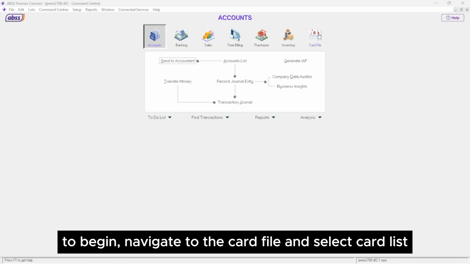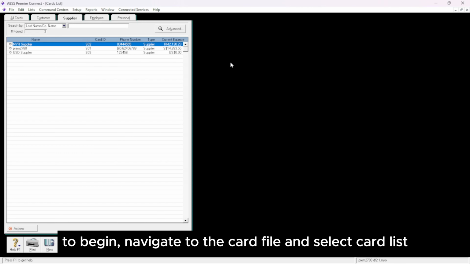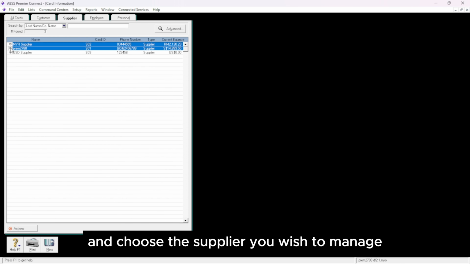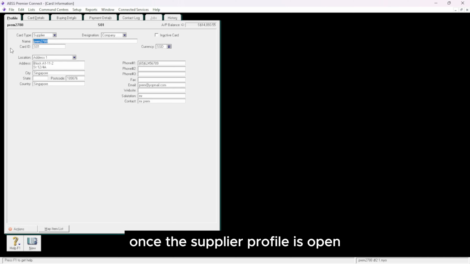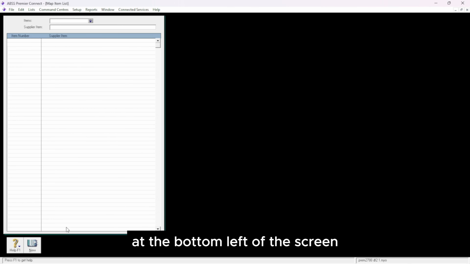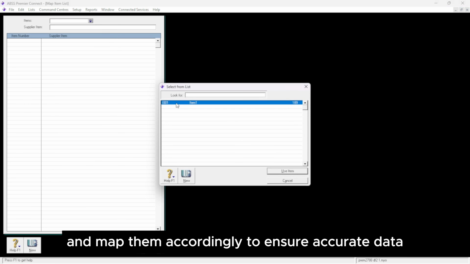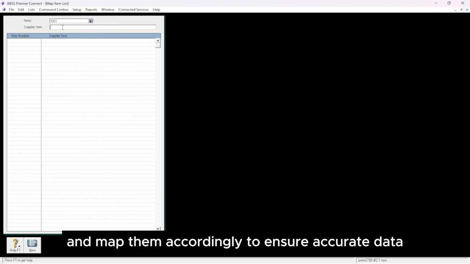To begin, navigate to the card file and select Card List. Click on the Supplier tab and choose the supplier you wish to manage. Once the supplier profile is open, click the Map Item List button at the bottom left of the screen. Within this section, you can select the supplier's items and map them accordingly to ensure accurate data classification and consistency.